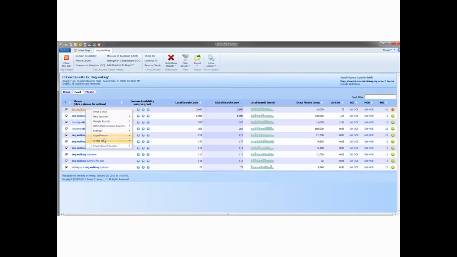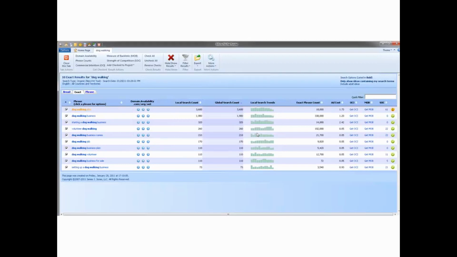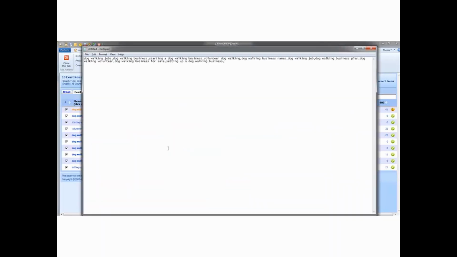Let's see if we click on this. Create tags. Create tags from checked phrases. There we go. Tags have been created from all checked phrases on this page. Let's see if we just paste those. Yep, there we go. So now they have taken this and done exactly what we need them to do. So all those keywords that we want to compete for, we can put in there.